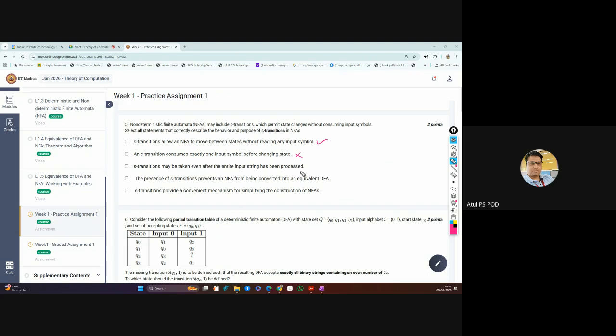Is this true? Suppose there are multiple final states, like QF1, QF2, QF3. We can make one final state by connecting them with epsilon, like this. That will work the same as the original final states. We are not reading any input symbol, so we can add epsilon transitions like this to make one final state for each. So this is correct.